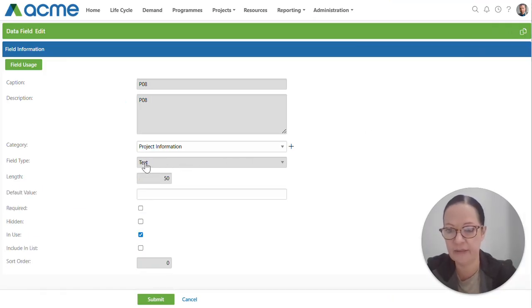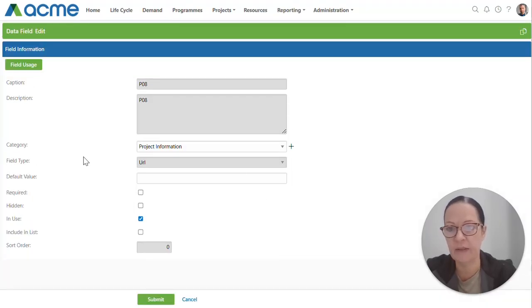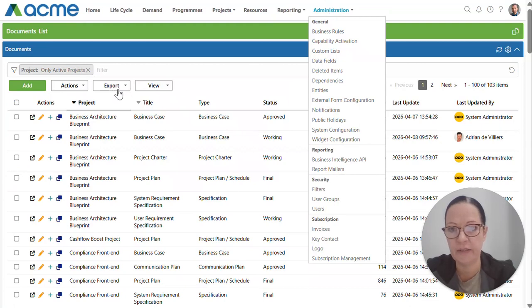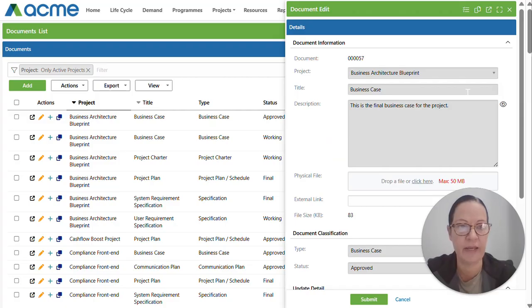A text type field has a length limitation of 100. So if I select this field, PPO will tell me that it can only be between 1 and 100. Then a URL type field, used on the document entity out of the box. If I were to add or edit a document, I can either drop a physical file or I can paste an external link to our document repository.